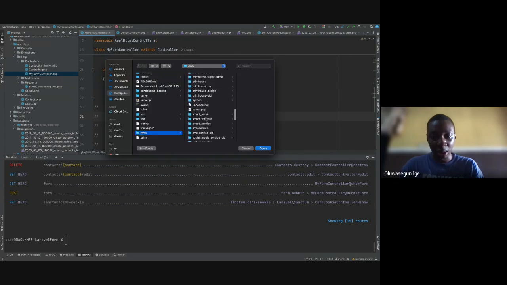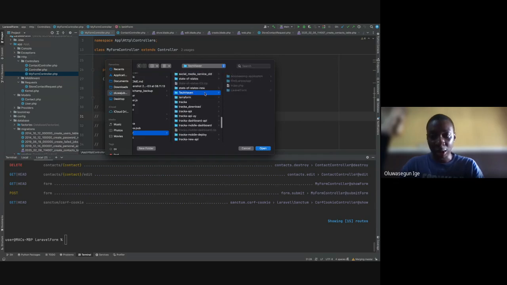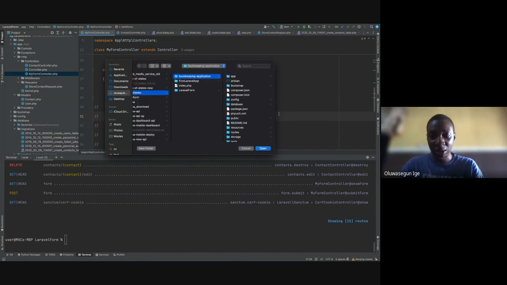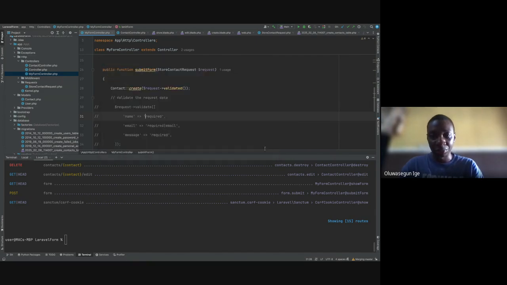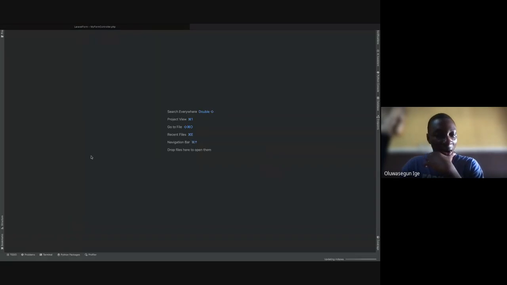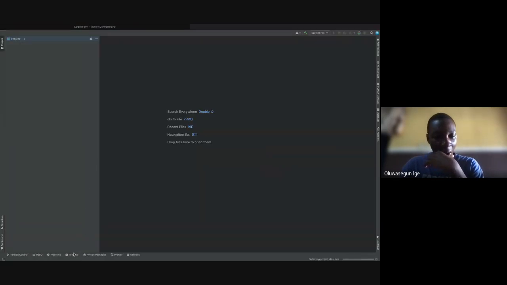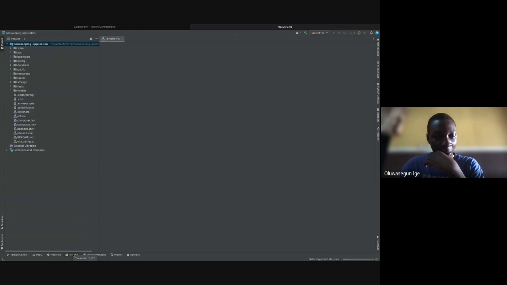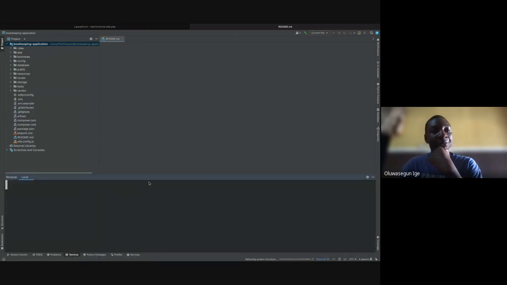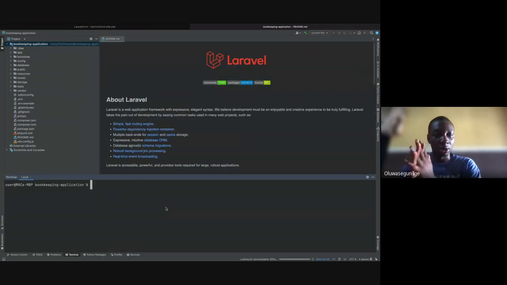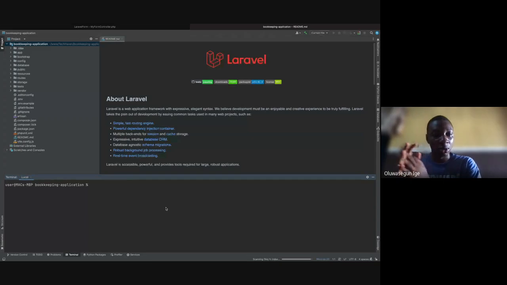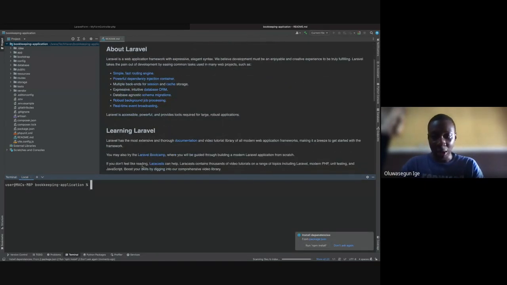That should be Techhaven, under Techhaven. So this is it, the bookkeeping application. Please, if you have any questions, let me know. Just speak out loud so that I will know. So this is our Laravel application.